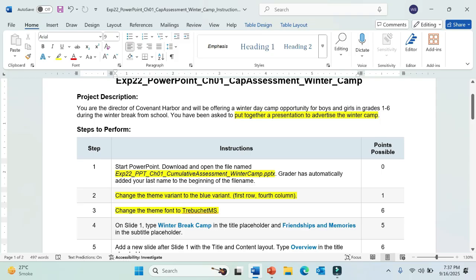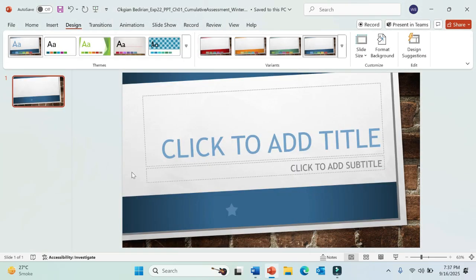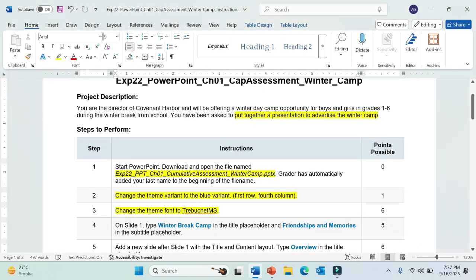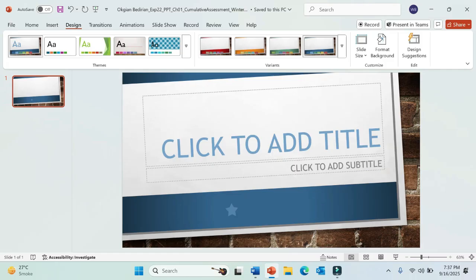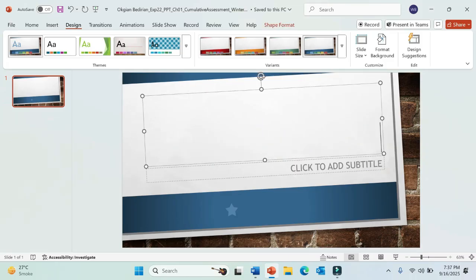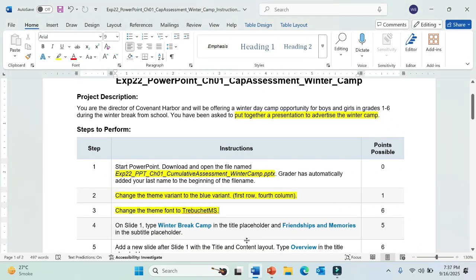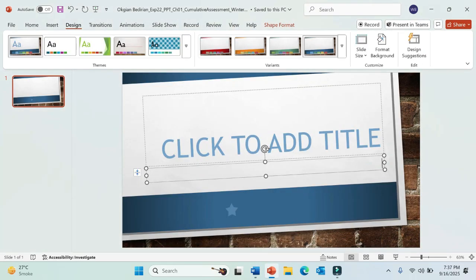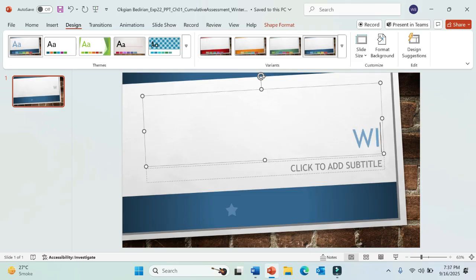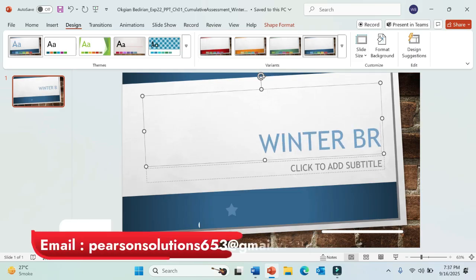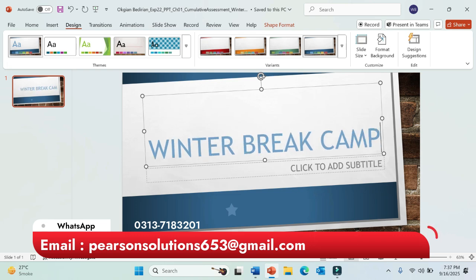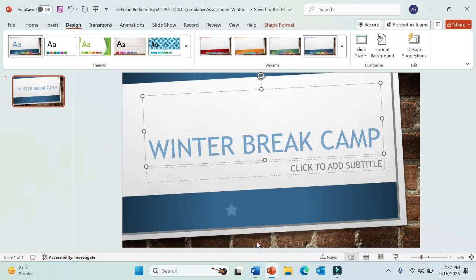On slide 1, type winter break camp in the title placeholder. This is the title placeholder, you can see, and this is the subtitle placeholder. What we have to type on slide 1 is winter break camp in the title placeholder. This is the title and we have to type here winter break camp.